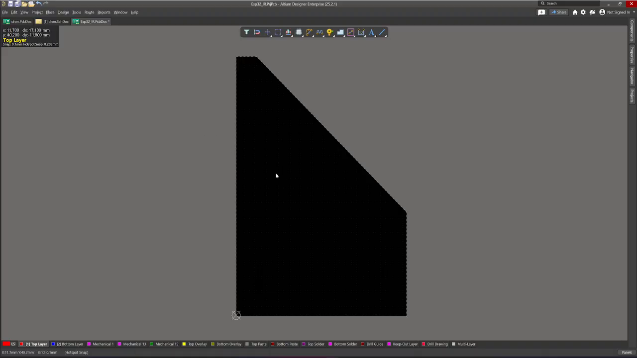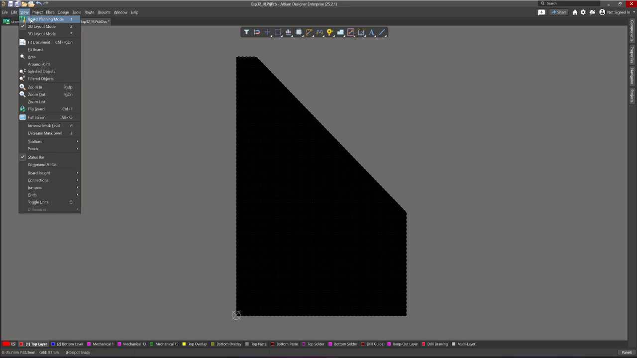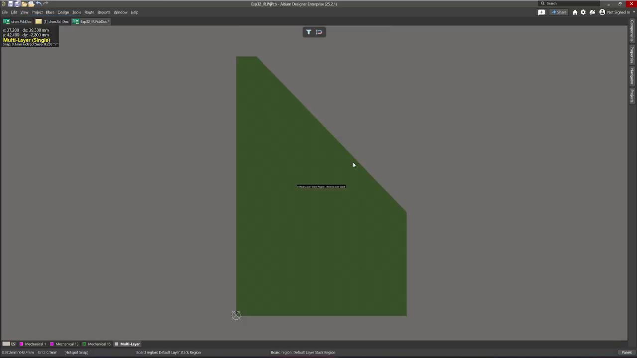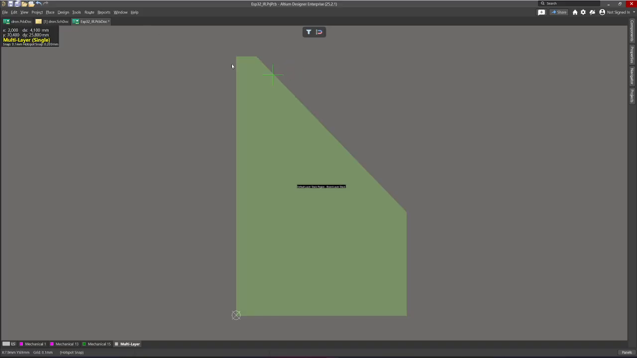When I'm here, you first make sure you are in the new PCB document. Once you're there, I press 1 on my keyboard, or you can go to View and then Board Planning Mode. As you can see, it's number 1 and you get to this window. So now what we need to do is go to Design and Redefine Board Shape.